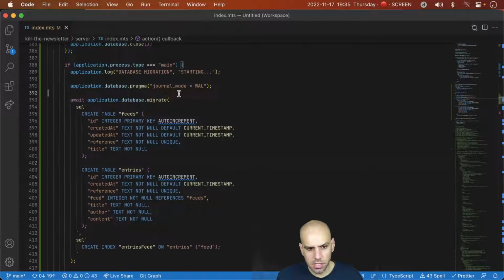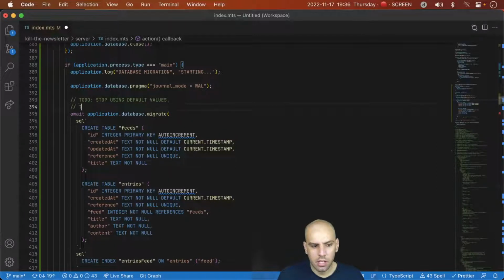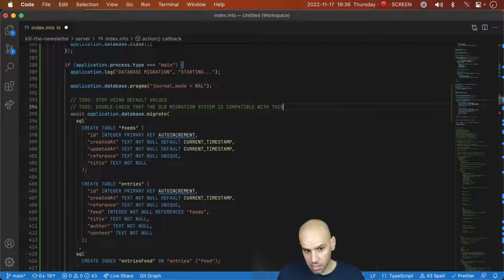So here are some things that I have to check in the future when I get back to the database. The first is stop using default values. I'll probably explain why I moved away from doing things this way when we get there. And second, double check that the old migration system is compatible with this, using SQLite's user data.